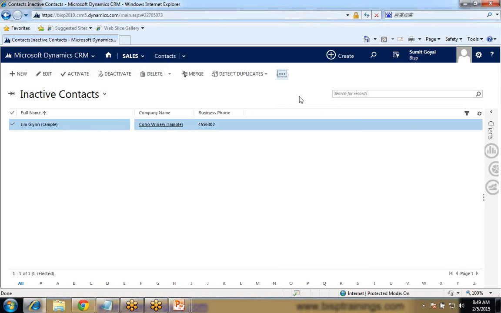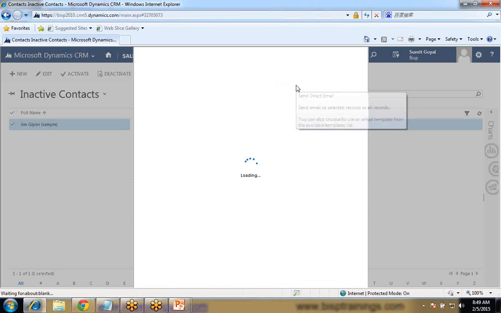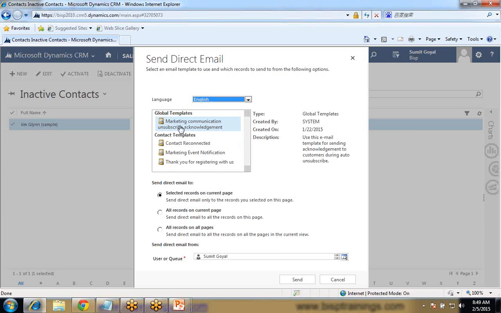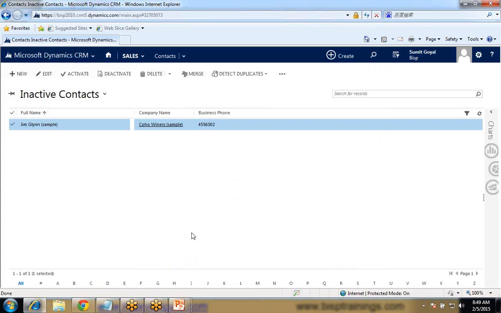We check this and send direct email to this user, to this contact, and from here we can select the template. It's a global template. You can see it's a global template, and I want to use the template which we have created just now. So I'll select the contact reconnected and send direct email to selected records on the current page, all records on the current page, or all records on all pages. We would like to send to the selected records on the current page. We have selected only one record, okay, and you would like to send direct mail from user or queue, from this user. So basically this user is sending the emails, right? And click on send. Once we click on send, emails will be sent to him.